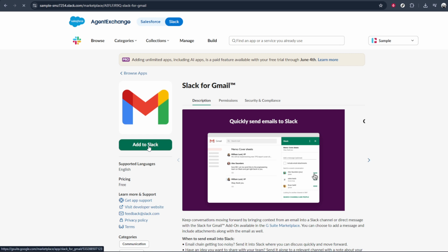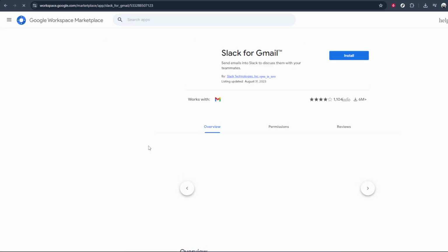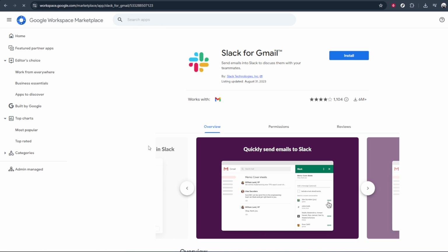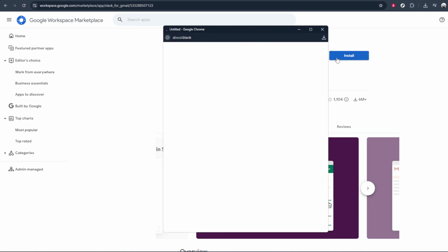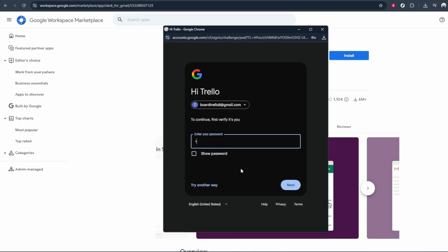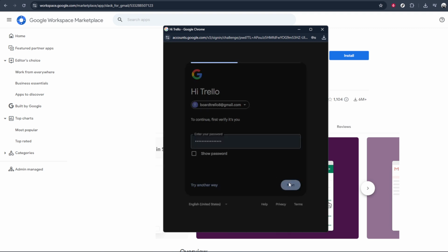On the Slack for Gmail app page, you'll see a button labeled Add to Slack. Go ahead and click Add to Slack. At this point, Slack may prompt you to review permissions and, if you're not already signed into Gmail in your browser, to connect your Google account. Just follow the prompts, confirm the permissions, and once that's done, the integration will be added to your workspace and ready to use.